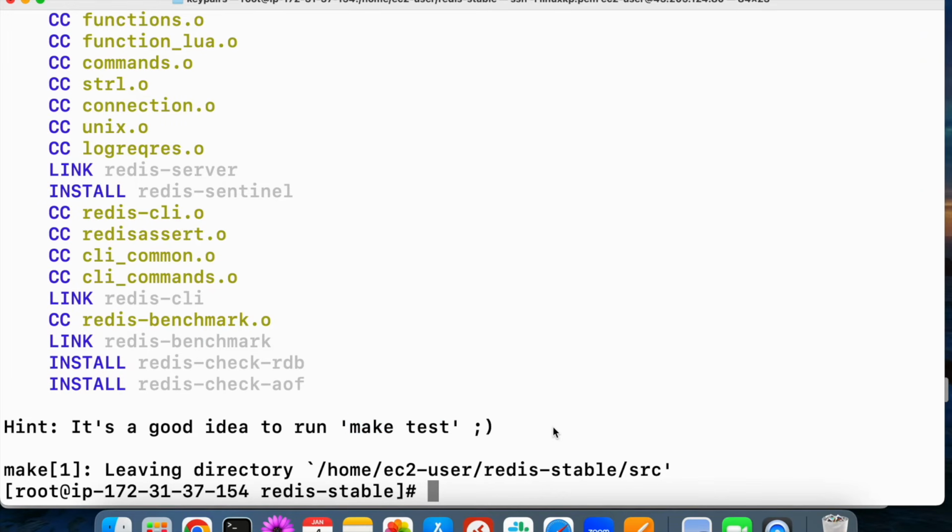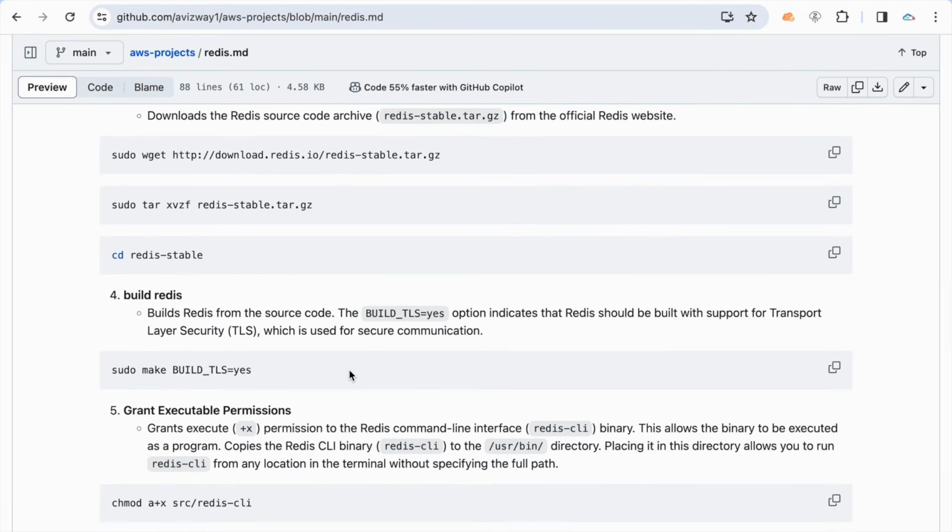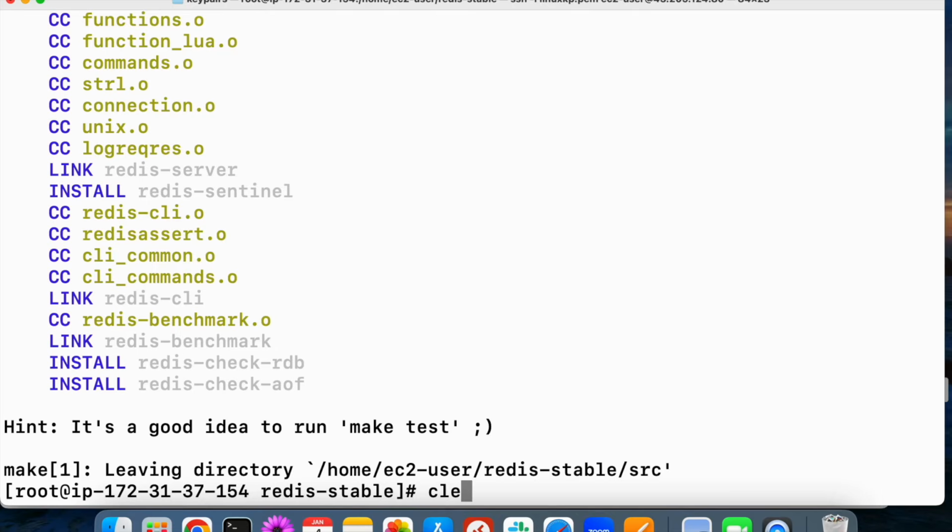So if you want to test, you can run the make test command. But again, this make test is also going to take around 5 to 10 minutes. If you have enough time and want to verify whether the make command prepared a proper build or not, then you can run the command. I'm not going to run that, so I assume it is good. Now once this is completed, we can start using this Redis CLI command.